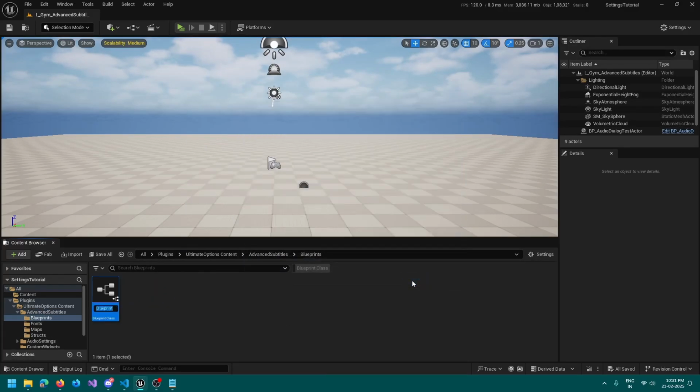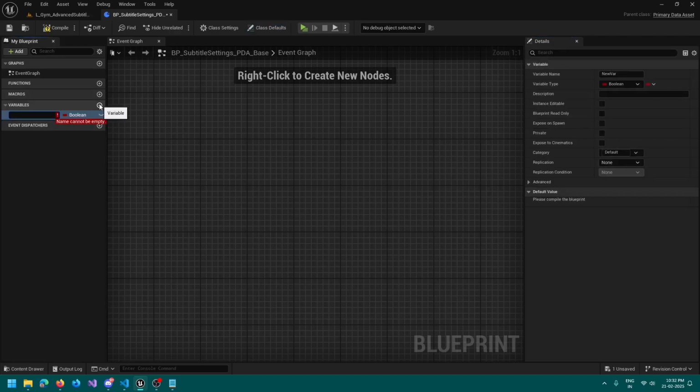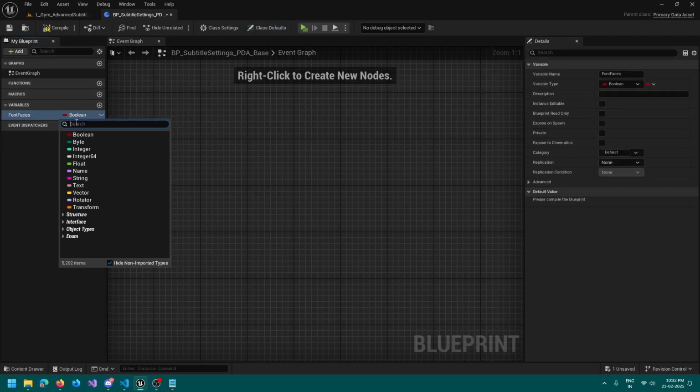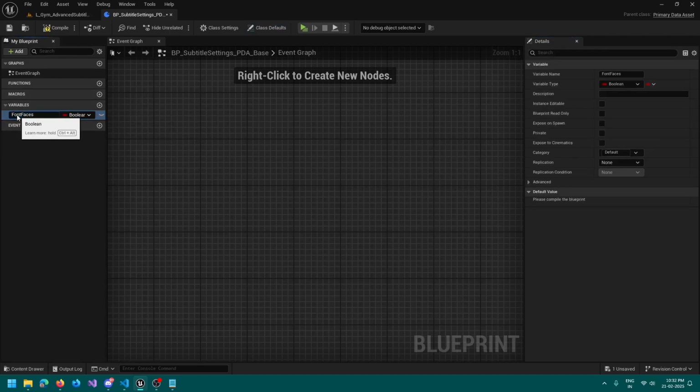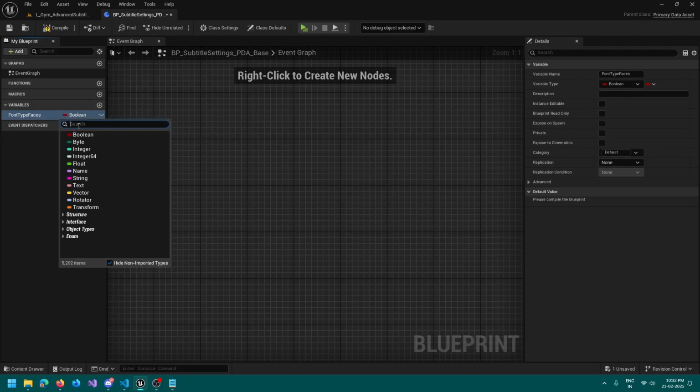This is where the primary data asset is actually created. The primary data asset just stores the created structs as arrays. The PDA or primary data asset created from this will be our default subtitle settings and the initial data for the game.